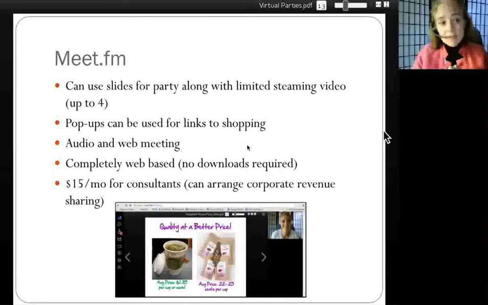The shopping, again, can be complicated depending on where you send them. This is not a hard platform to use, but there is a bit of a learning curve for consultants. And it does rely on decent bandwidth. It doesn't require as much bandwidth, especially if you turn off the video, as Skype would. And you can have up to 4 webcams, but typically what we've been training folks to do is just have the consultant and the hostess on video, so it uses less bandwidth. But it does have a bandwidth requirement. So that's Meet FM.